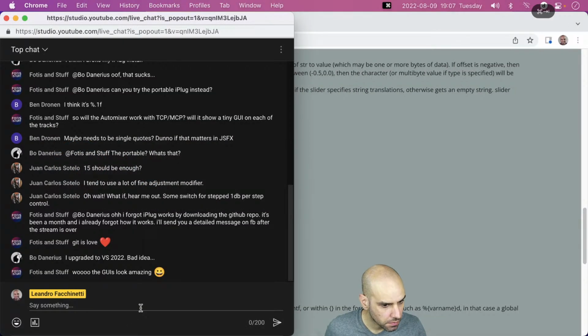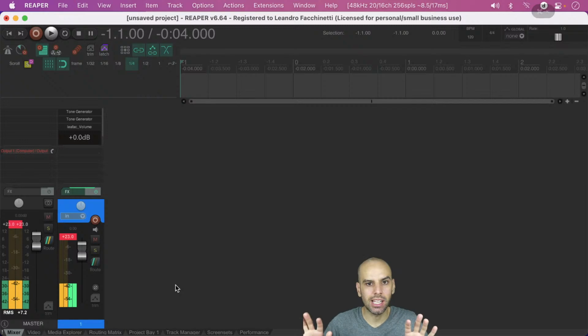Alrighty. And I imagine people using this on a live setting with REAPER, with many of these instances with the MCP stuff, and it will look like one of those big consoles.